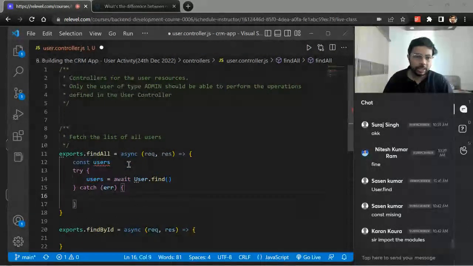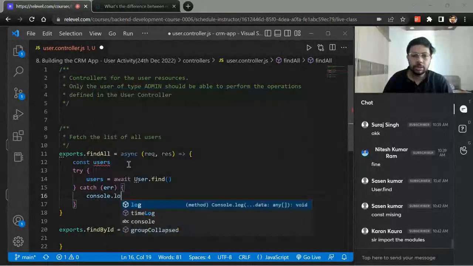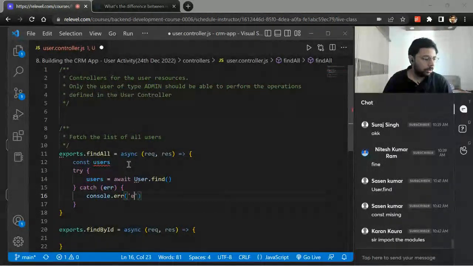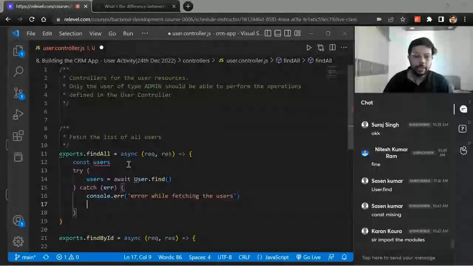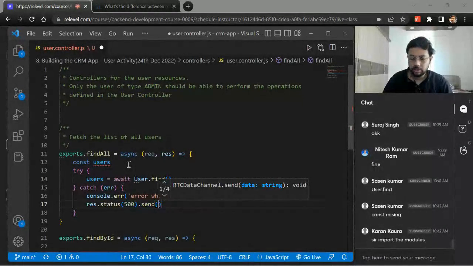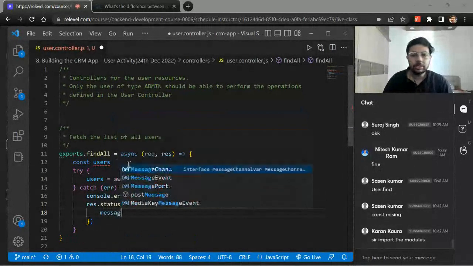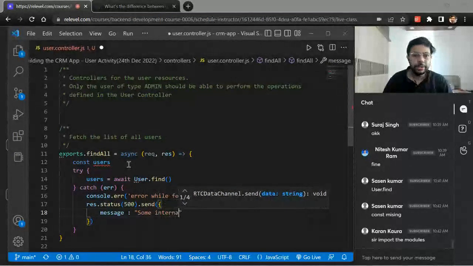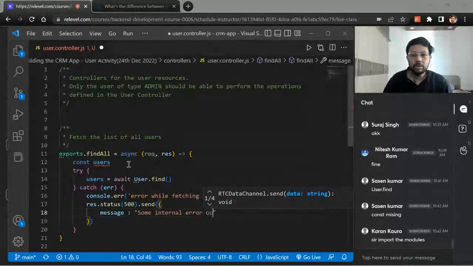Catch error. If there is an error, then you are going to do console.error, error while fetching the users, and response.status 500 dot send this message. Message is going to be some internal error occurred.